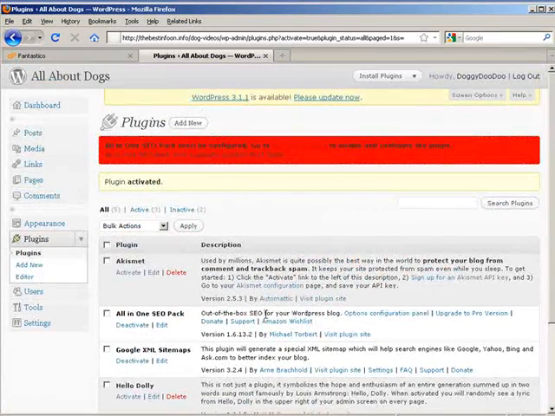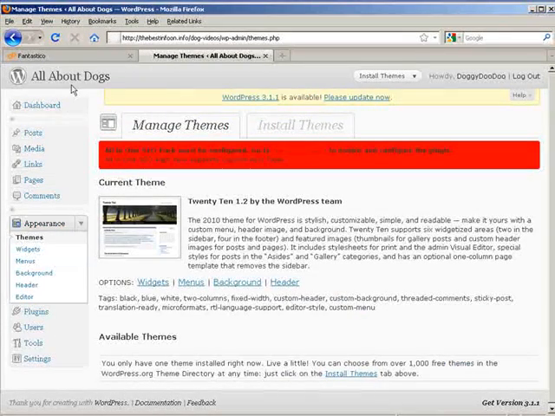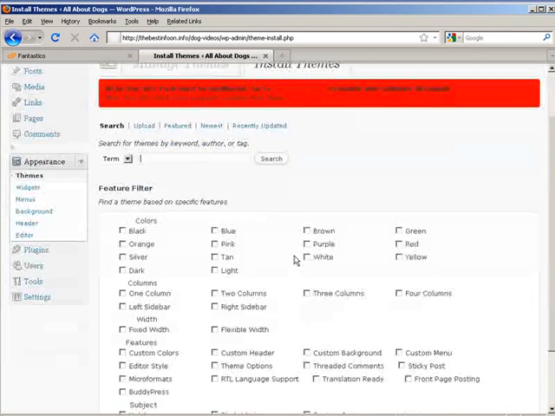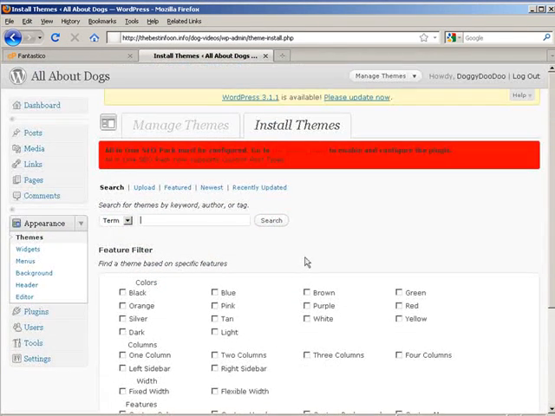What we're going to do now is find a theme that fits our site. Our site's about dogs, so we want to try and find an appropriate theme. You can look through the themes that are in here, so we can go to Install Theme. Then you can look through the search here and see if you can find one this way. If not, you can do a Google search and find one that you like.